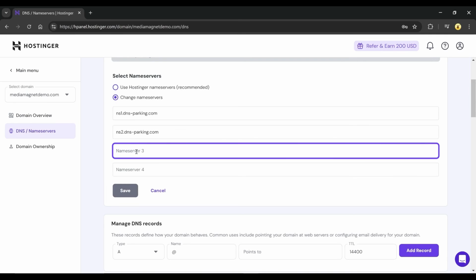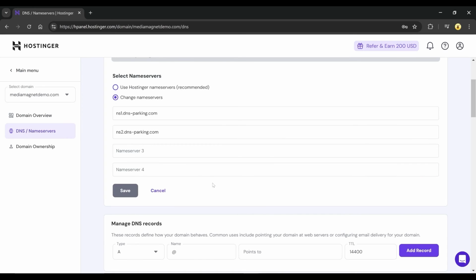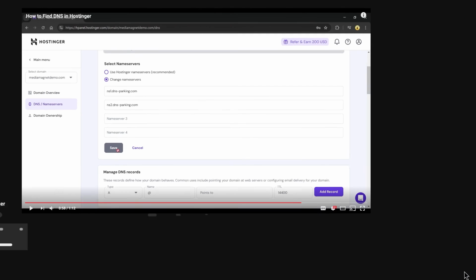Enter Name Server 3 and Name Server 4 in the required fields. Once done, click on Save to apply the changes. And that's how you can find and update your DNS settings in Hostinger.